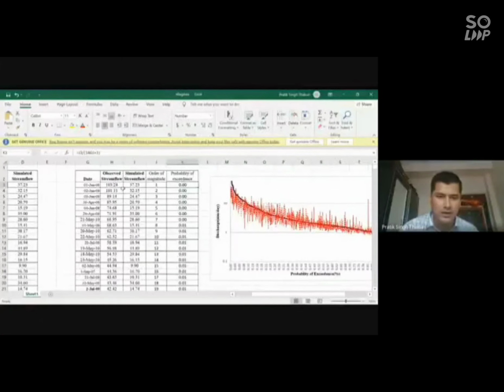The formula is the order of magnitude divided by the number of data, and if it is odd, you can just add 1 and make it even. If it is even, just leave it. The number of data in my time series was 1461 for 4 years, and it is odd, so I added 1, and this is the probability of accident.